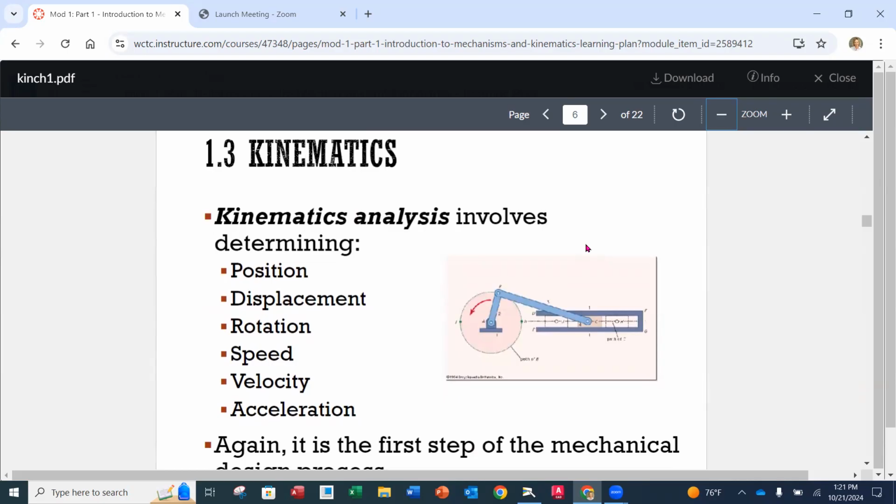Now, kinematics. Kinematic analysis is going to involve determining where we're at in space. Where's the positioning of a particular mechanism or element? What is the displacement? That means, like, how far did we move? Displacement is, if I start here with point A and then I move around, what happens to the other things? How are they displaced from where they were at originally?